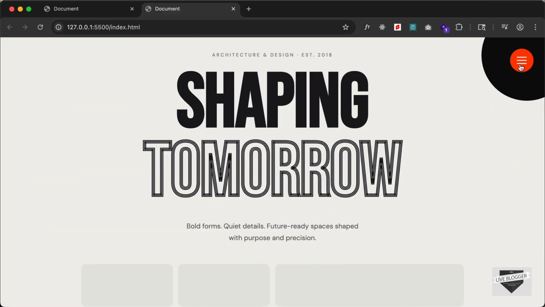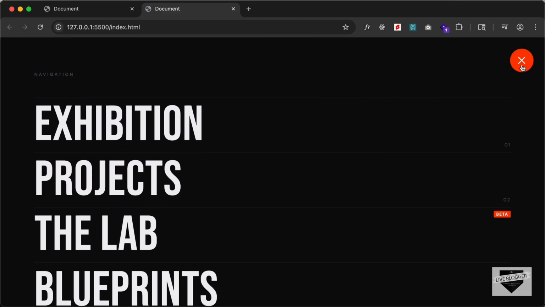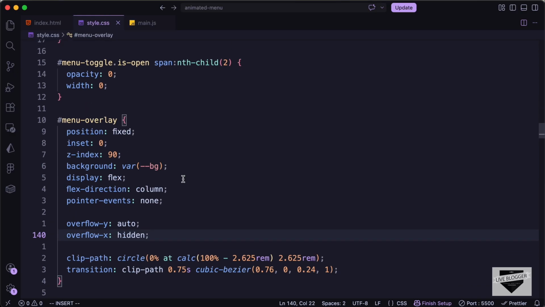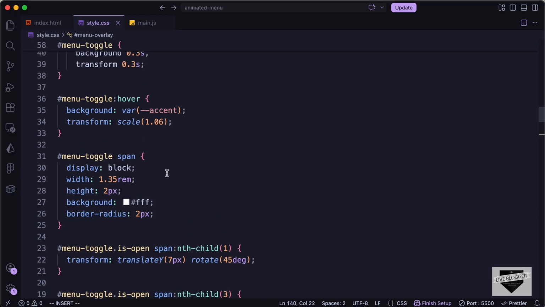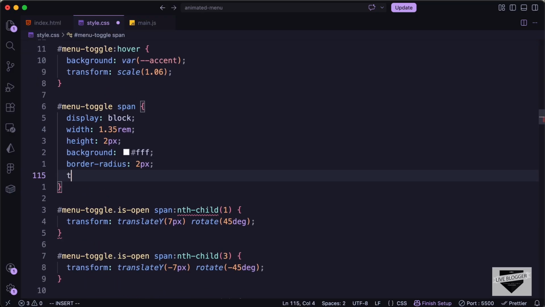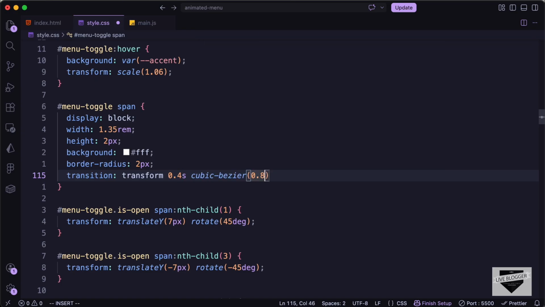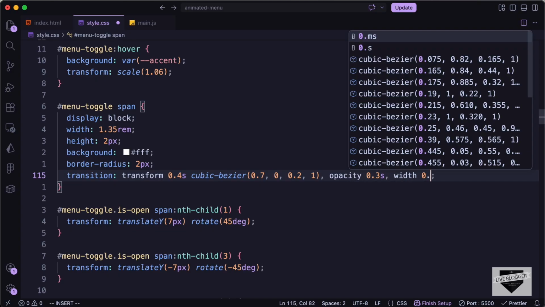Now we also want to have smooth transition for this close and menu icons. So let's do that. Let's go back to our CSS, and let's go to the menu toggle span. So here we have the span, and let's tap transition. Let's set it to transform 0.4 seconds cubic-bezier. Let's set the value to 0.7, 0, 0.2, 1, and let's also add it for opacity. Let's set it to 0.3 seconds, and let's also tap width. Let's set it to 0.3 seconds.